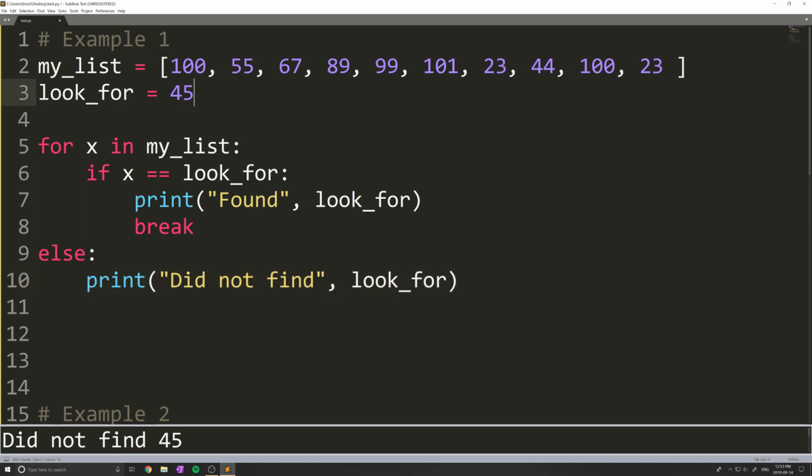So in this basic example here, I have a list called my list. You can see the elements that are inside of it. And we have this look for, which is a number that we're going to be looking for. So essentially what my for loop is doing here is looking for this number. And if it finds it, it's going to say found, whatever the number is, and then break. So if it finds it, it is not going to print did not find, but if for some reason we loop through this entire loop and we cannot find this number, which is 45, then it's going to print out did not find. So let me run this here.